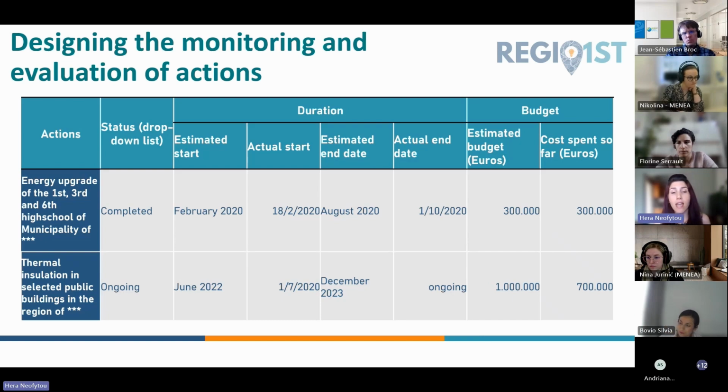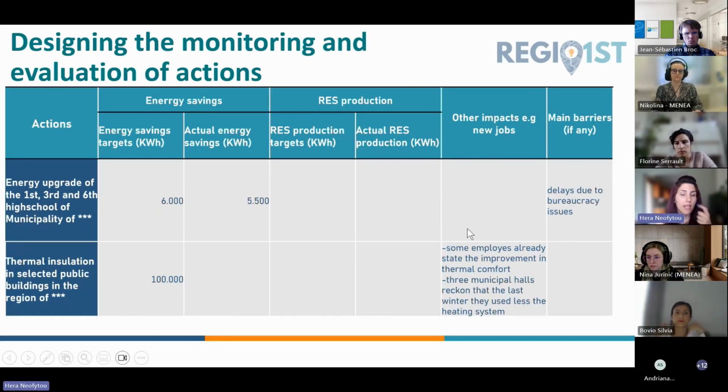Then he can enter some estimations regarding the start date and the end date, and also he can add the actual start and the actual end date. In these cells, he can insert the estimated budget and the actual cost of each action. Here, he can enter the energy saving targets, the actual energy savings, as well as the RES production targets and the actual RES production.